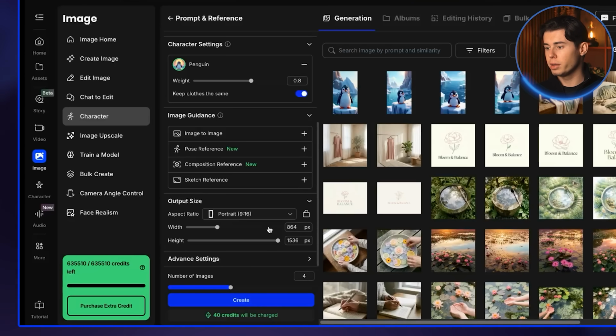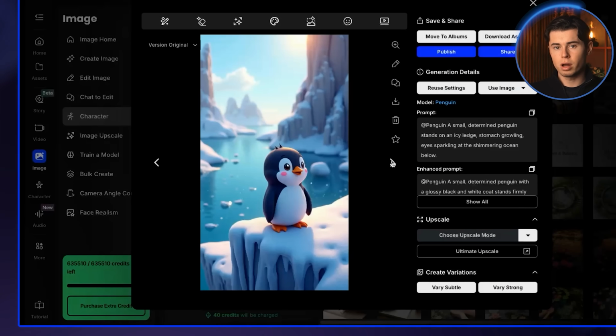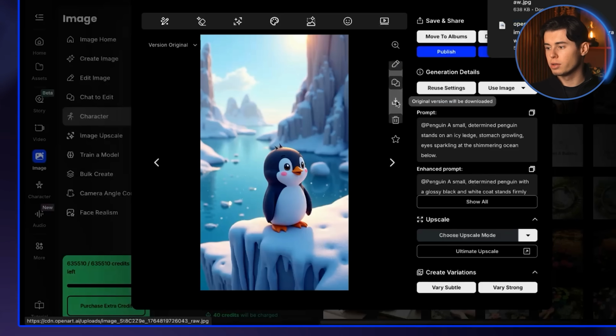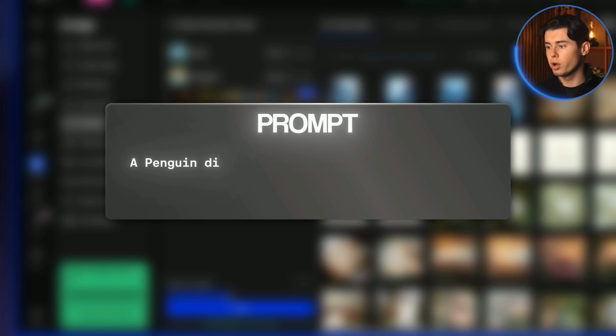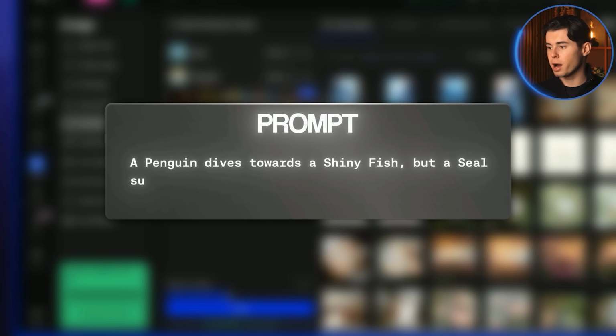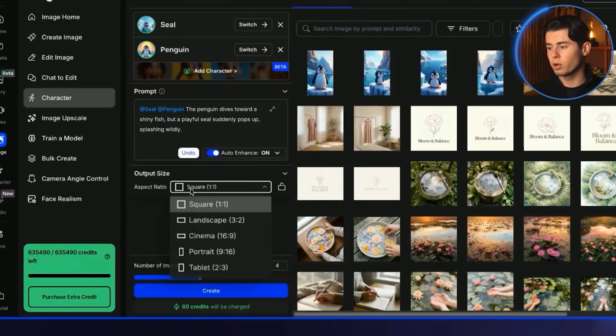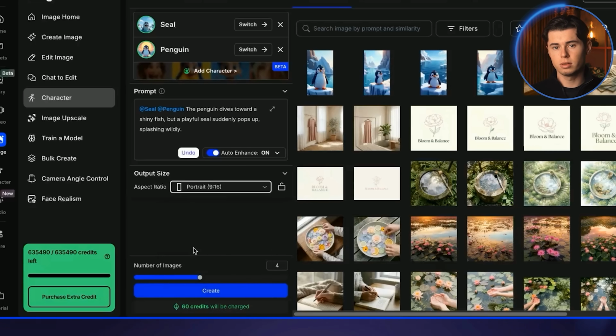The images are done and they look fantastic. The penguin is front and center on the icy ledge, and the Arctic sunset in the background looks great. I'm going with the second image because I like it the most, and I'll click the download button in the top right corner and save it. Now let's create an image of our other character. A penguin dives toward a shiny fish, but a seal suddenly pops up, splashing wildly. I paste it onto OpenArt and make sure the aspect ratio is still set to 9:16 and generate.